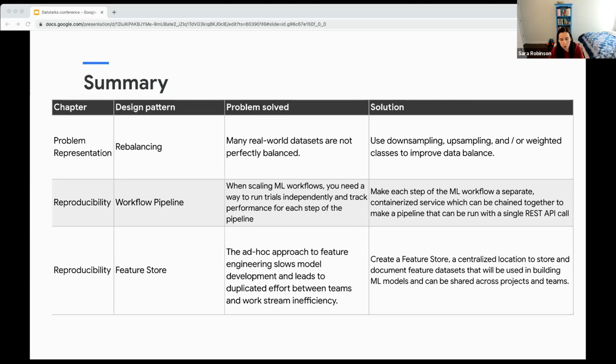And then finally, we talked about feature store, which solves the problem of disparate teams all doing feature engineering with the same data on their own, which can be a waste of effort and time and can lead to workstream inefficiency. So the solution there is to create a feature store, which is a centralized location that will store and document your feature data sets to handle both batch use cases for training models and doing feature engineering really fast for online use cases. So quick summary of the three patterns I talked about.